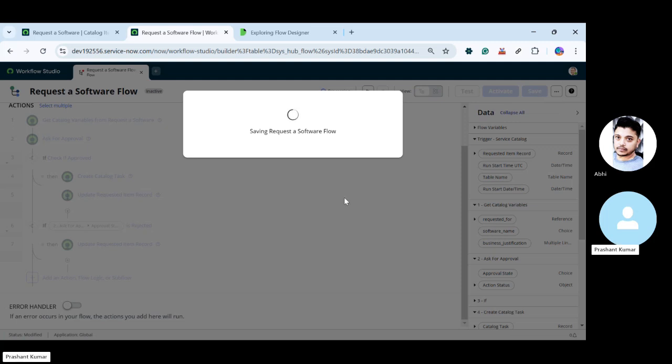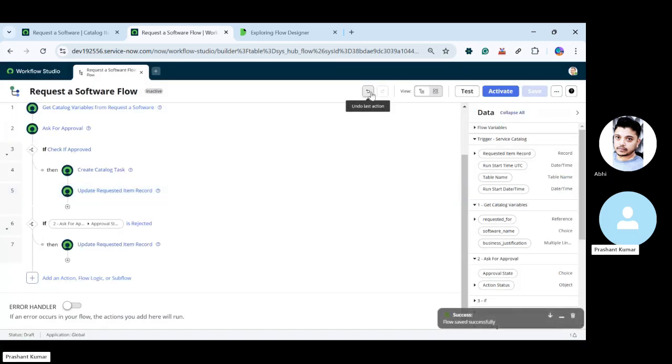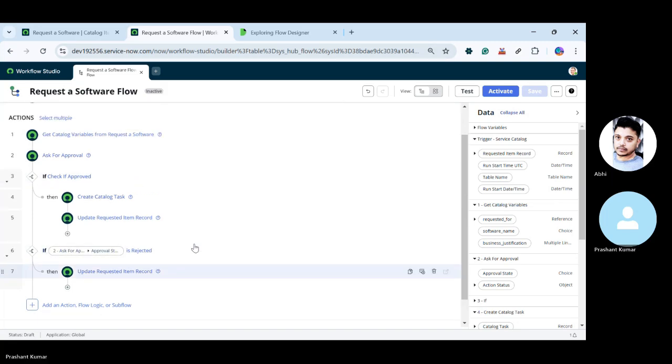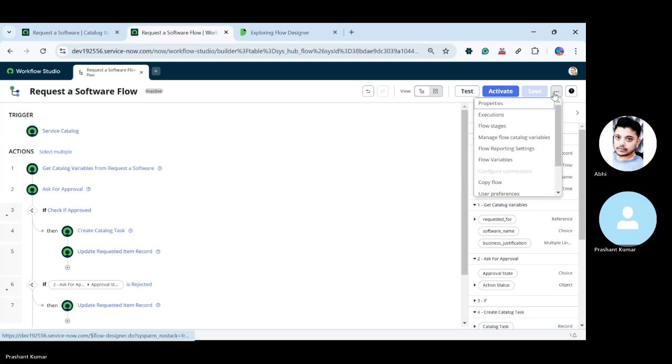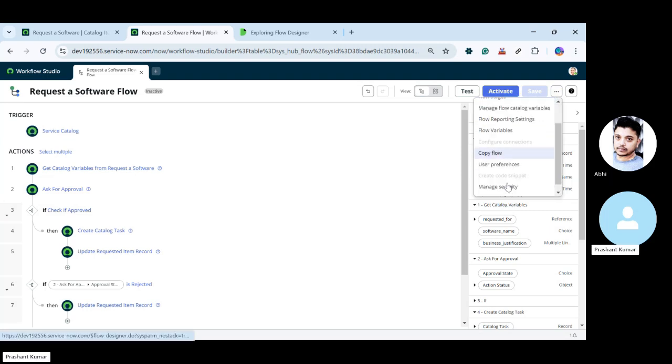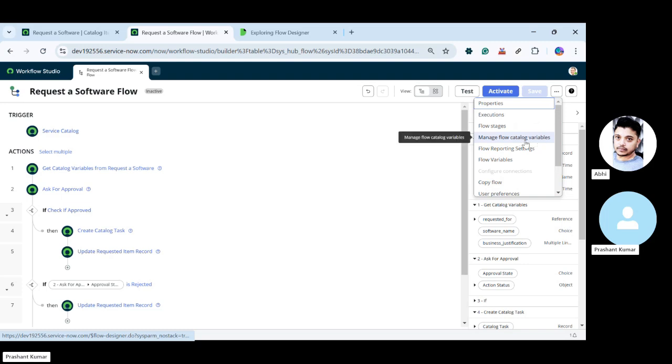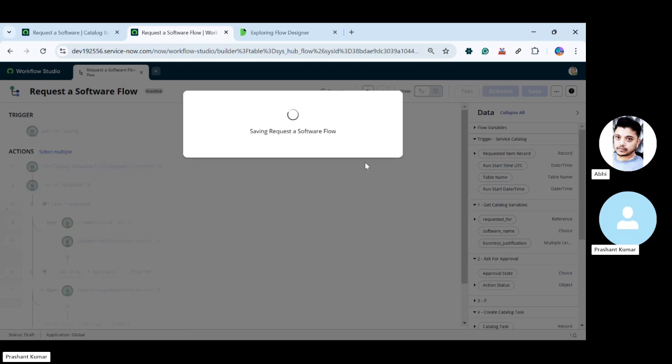And here we have multiple things we can do. You have undo and redo action here. And this flow is auto saved. We don't have to save again and again. Auto save is happening every time. And now we can copy the flow also, and we can manage catalog flow, catalog variable, stages, executions. Until it is activated, this will not execute. So I will click on activate.